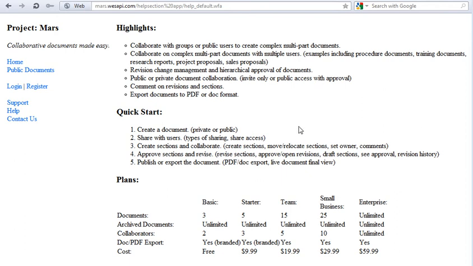This is a recording of the Project Mars web application. I'm going to be taking you through some of the features, including creating, modifying, and reverting changes to a document.